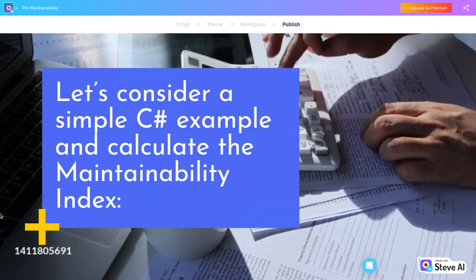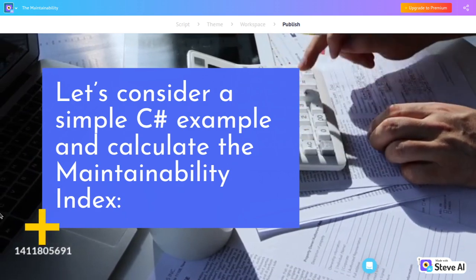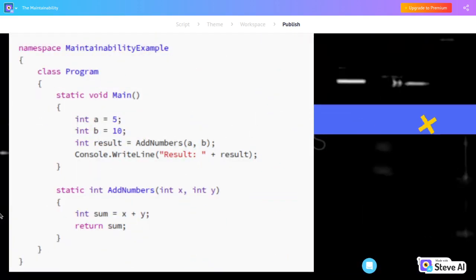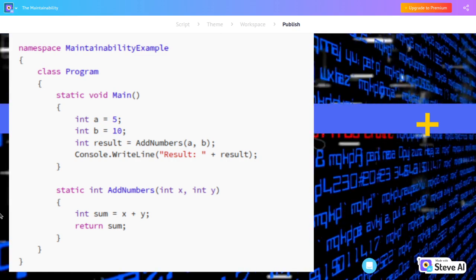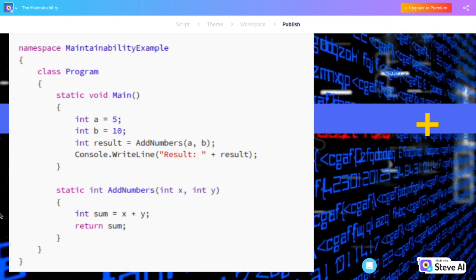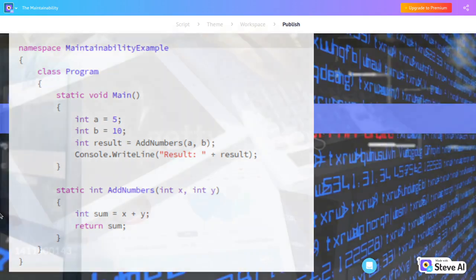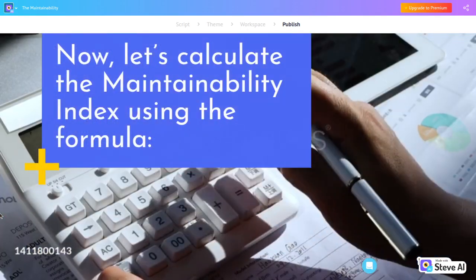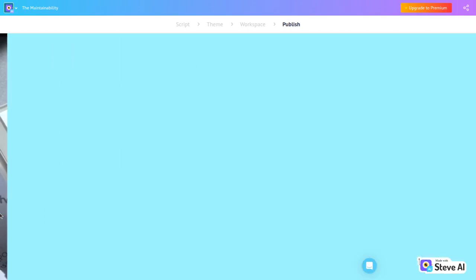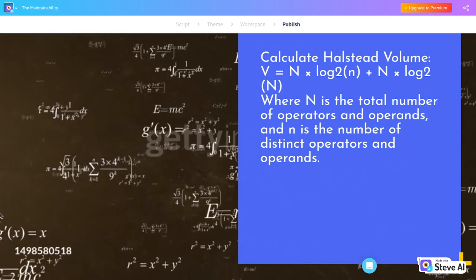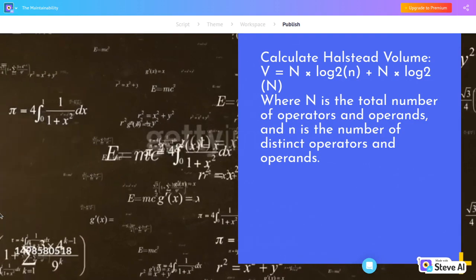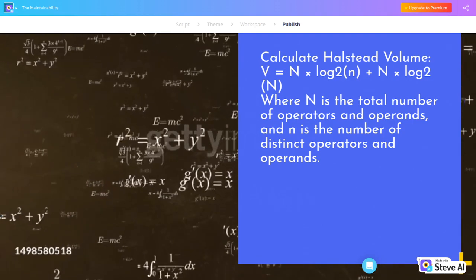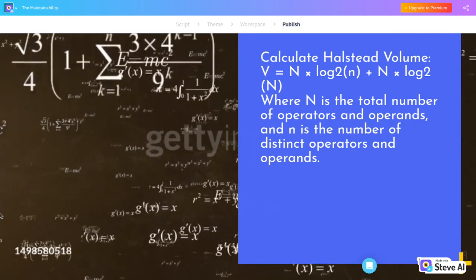Let's consider a simple C# example and calculate the Maintainability Index. Now, let's calculate the Maintainability Index using the formula. Calculate Halstead Volume: V equals N times log2 n, where N is the total number of operators and operands, and n is the number of distinct operators and operands.